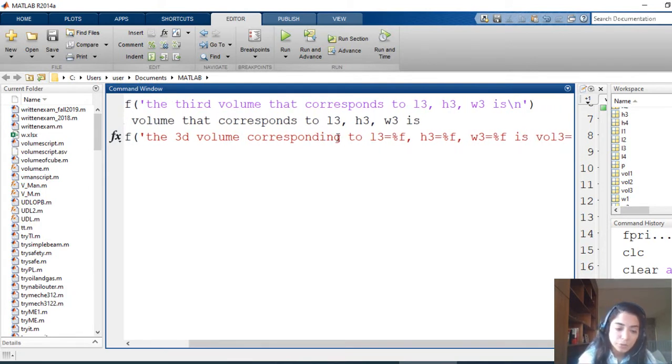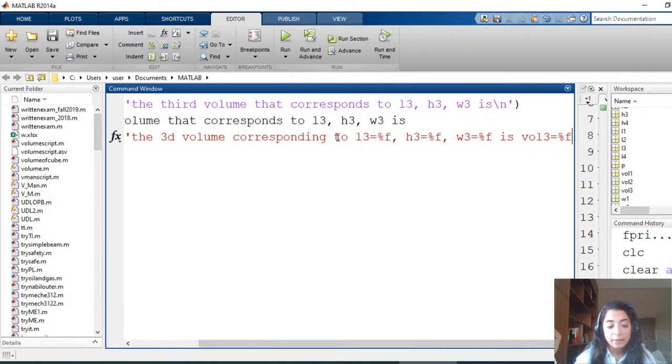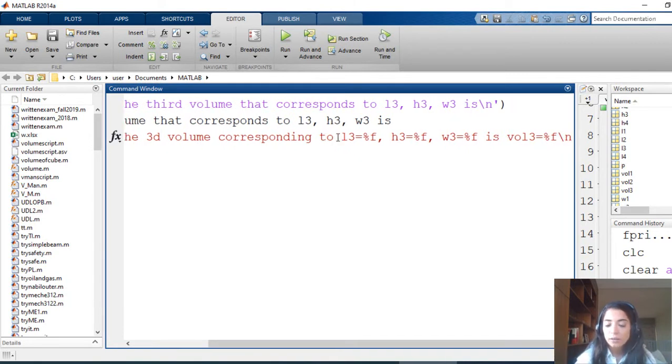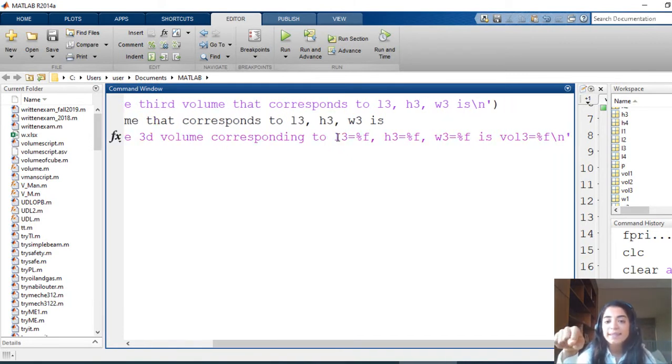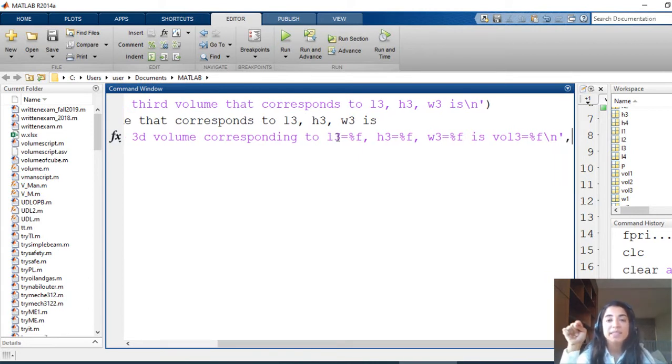vol3 is equal to %f. And then I'm going to put \n, close the quotation, and this is now where you should specify what is the %f or what is the variable that you need to substitute inside %f. You should conserve the order. So the first %f is for what?